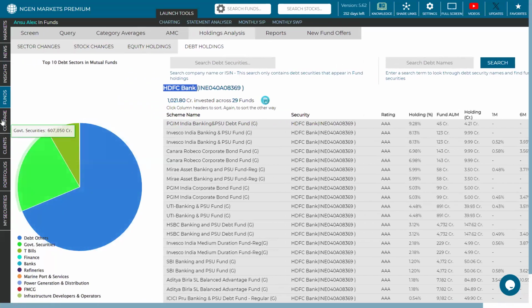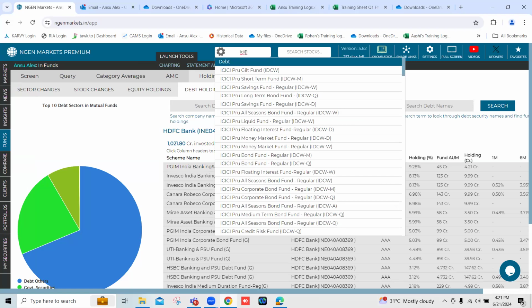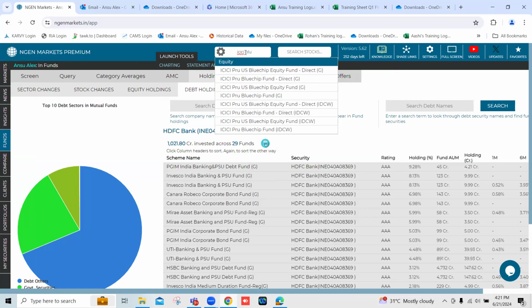Now, let's say we go forward with a fund level analysis and we see the asset allocation of that specific fund. So here you could search in the name of any fund. Let's say I'll select iPro Blue Chip Fund.